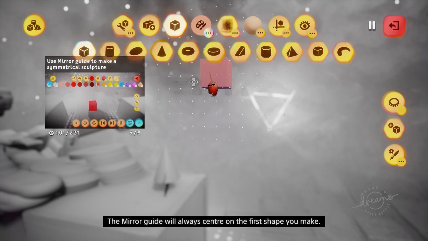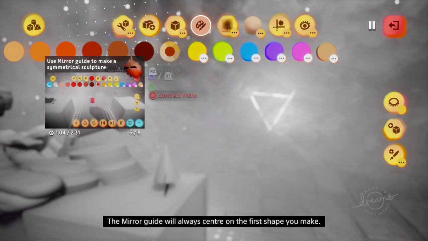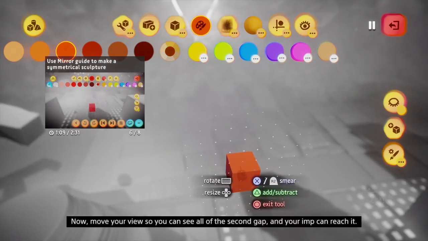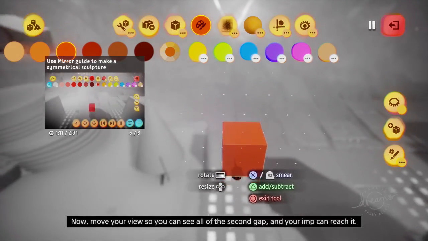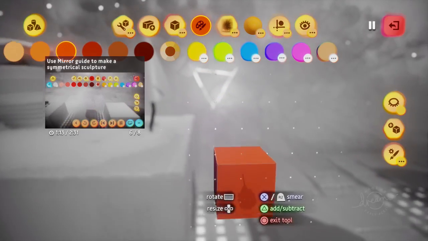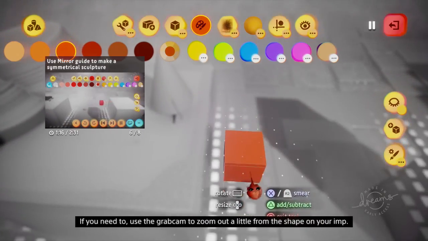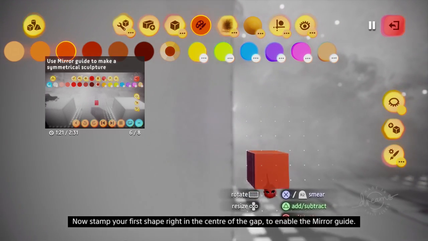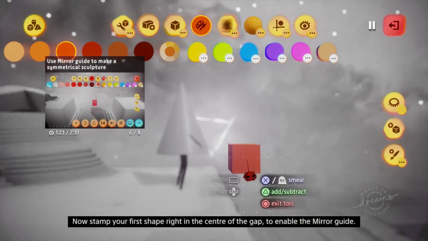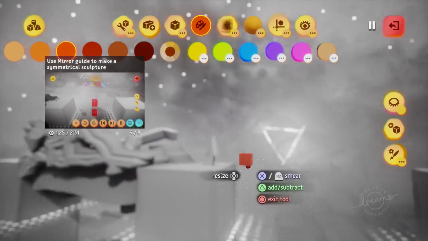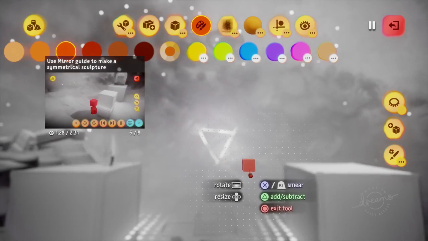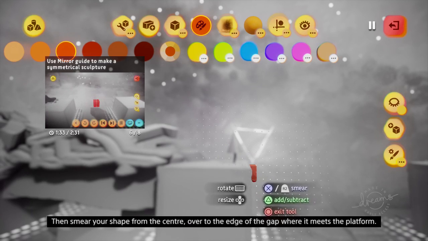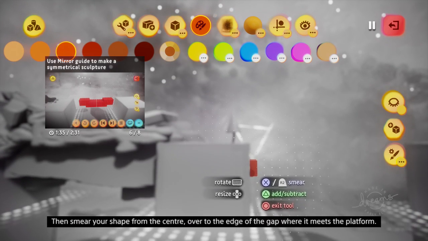The mirror guide will always centre on the first shape you make. That's why we started a new sculpture. Now, move your view so you can see all of the second gap, and your imp can reach it. If you need to, use the grab cam to zoom out a little from the shape on your imp. Now stamp your first shape right in the centre of the gap to enable the mirror guide. Then smear your shape from the centre over to the edge of the gap where it meets the platform.